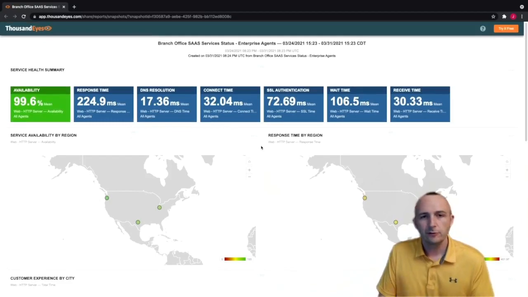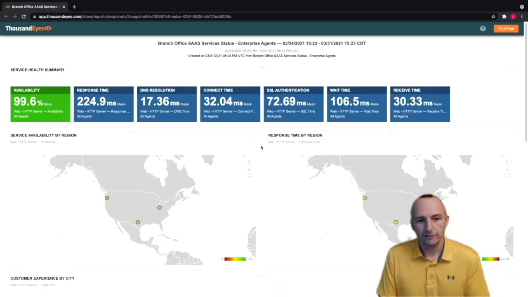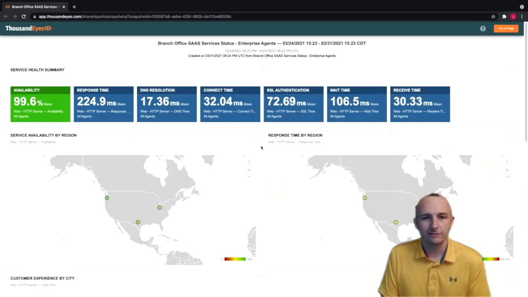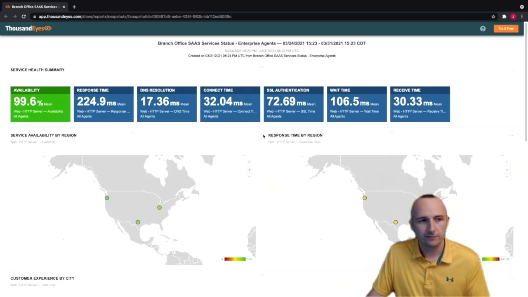To give you a little background, in this scenario, we have three different offices, and one of our offices is complaining about Microsoft Office 365 being slow. This is our Cincinnati office. At first glance at the dashboard, we can see in our service health summary that everything looks okay.